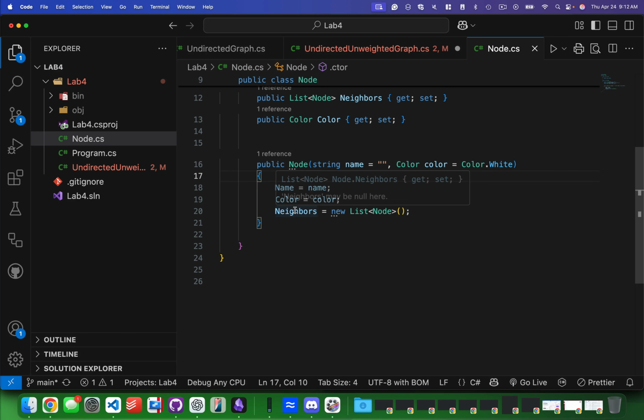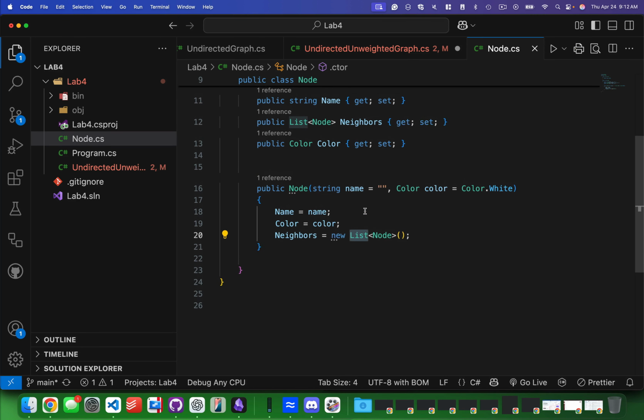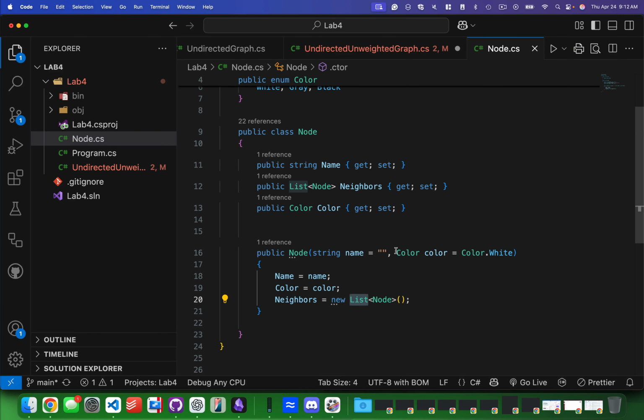That's the little constructor here. You can pass in a name. If you don't pass in a name, it has a name of empty quotes. If you don't pass in a color, it gets color.white. And the list of neighbors is a new list of neighbors. So the list exists, it's just empty. It's just instantiating that list. So this is our kind of utility helper here. This is a node. Okay, so what is a graph?